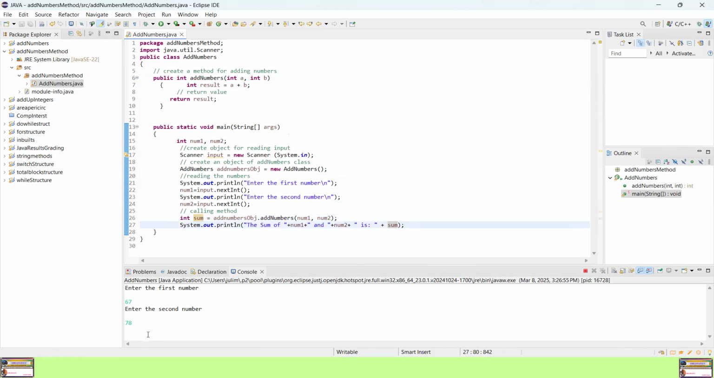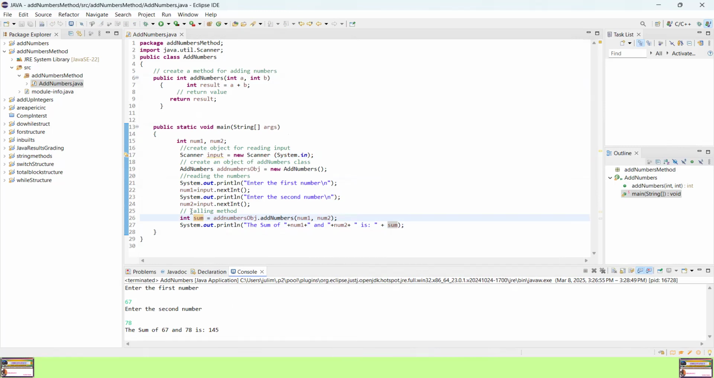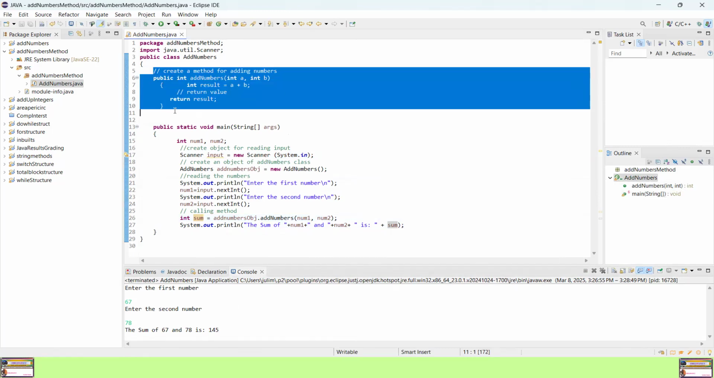So immediately I press enter now, what we expect to see is this statement. The rest of the activities will be done very fast. So the statement will be the sum of 67 and 78 is the value which would have been returned and assigned in memory location called the sum. So let's press enter. You can see the sum of 67 and 78 is 145. So that's how you code the classes.